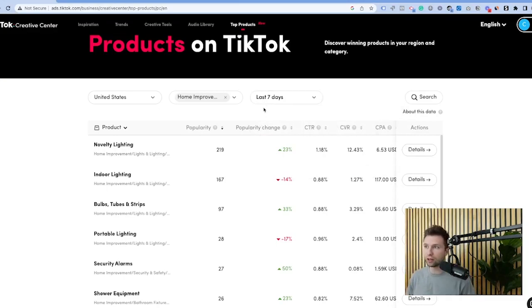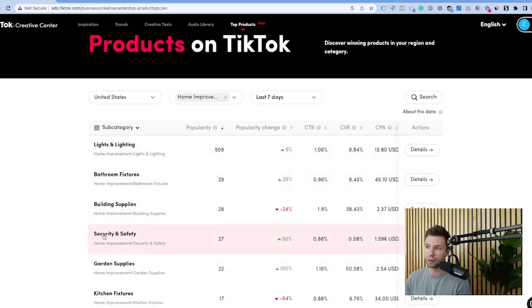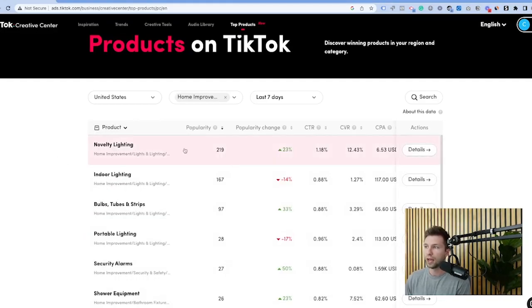Because as you can see here in this column, it will show you the products. If you wanted to see the subcategory of this product, we're already in the subcategory, so they're all going to be lighting, bathroom fixtures, bathroom supplies. But I like to keep it at this product level. And then it will give you the popularity. Now, this is the number of ads that are currently running for a product similar to this. So that is what this popularity number means. It means there are 219 ads currently running for lighting and home improvement in the United States over the last 7 days. And then the popularity change.